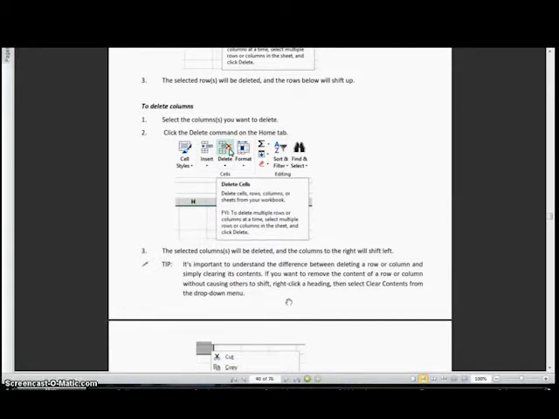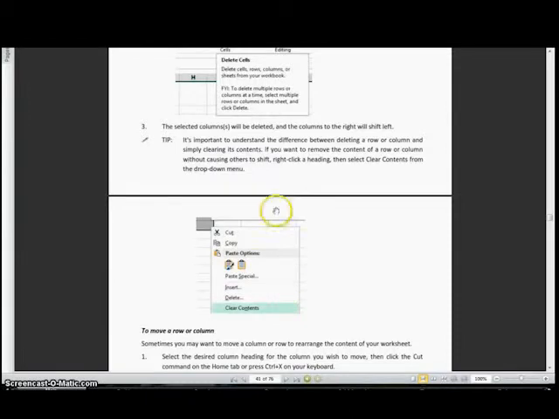If you want to remove the content of a row or column without causing others to shift, right-click a heading, then select Clear Content from the drop-down menu. However, if you press Delete, it means the entire column or row will be deleted, including its content.